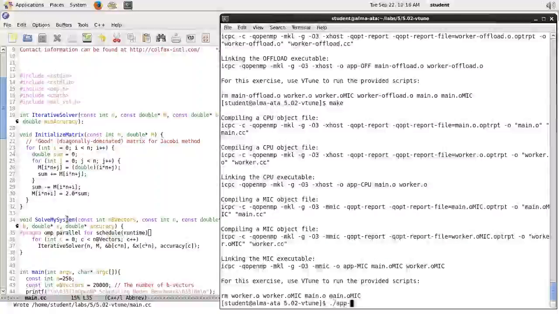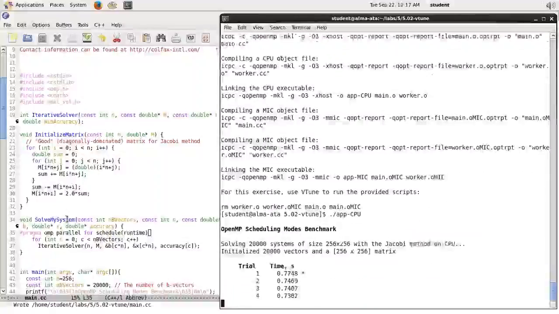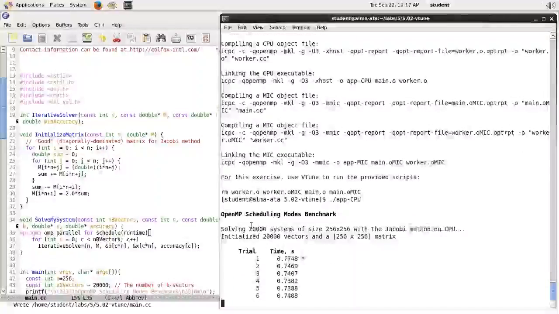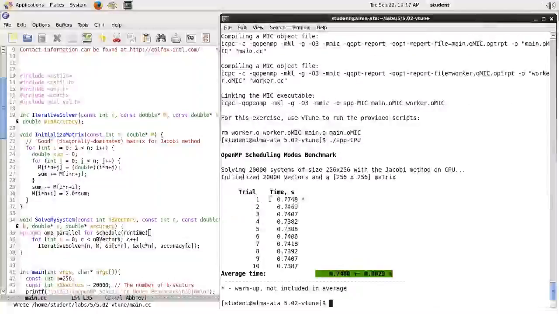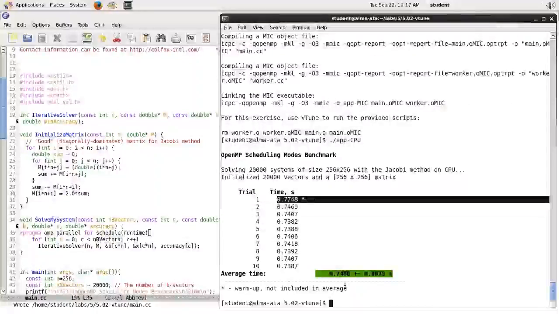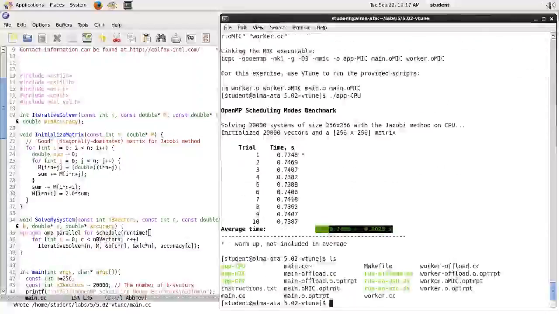So let me run this application on the host. And this is what happens. It distributes 20,000 systems of linear algebraic equations across all of my threads. It solves them, and this is the time that it takes to solve the system of linear algebraic equations. So if I wanted to see where my performance optimization opportunities are, I would try to run it in VTune. So for convenience, I've created a few scripts here, such as this one, run on CPU.